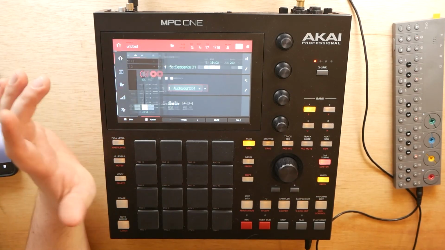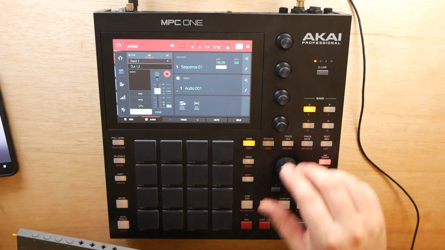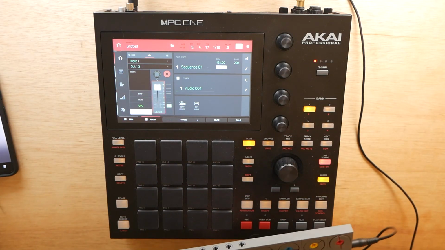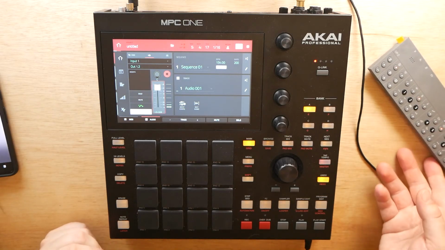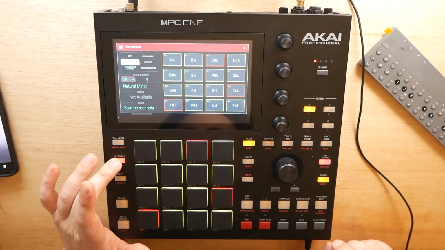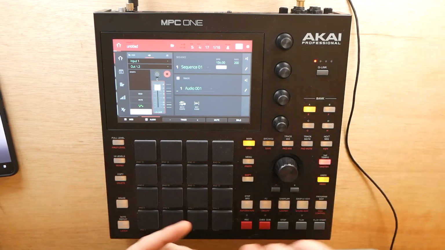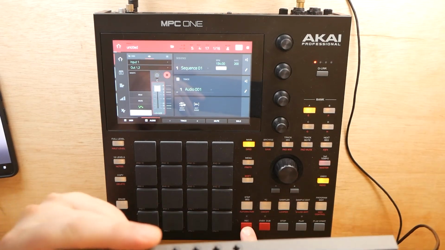So let's go into our audio tracks here. Input 1. There we go. And we'll bring it up a little bit. Cool. So let's say we want to record something here. What key were we in? C sharp minor. Gotta love that. So I'm going to go ahead and record an audio track here.